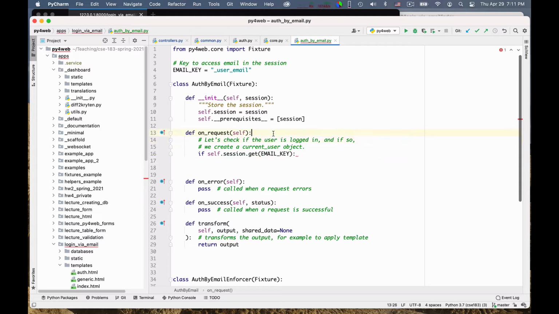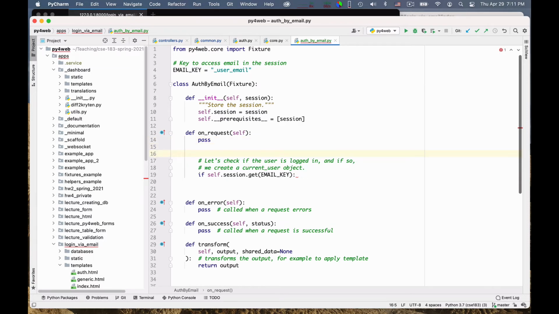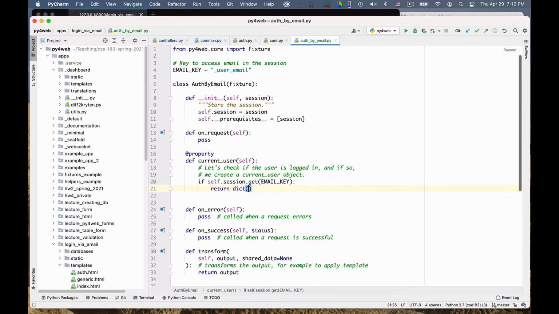Okay, so actually on request I may not need to do anything. So it's the property current user that needs to do the check. Property, okay, def current user. So if I have an email, I return a dictionary where the email is equal to this.